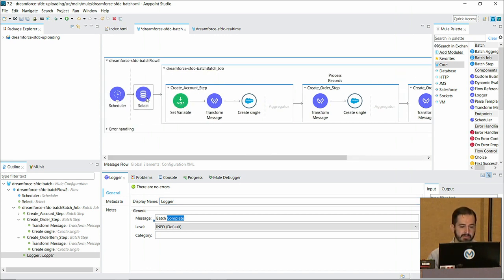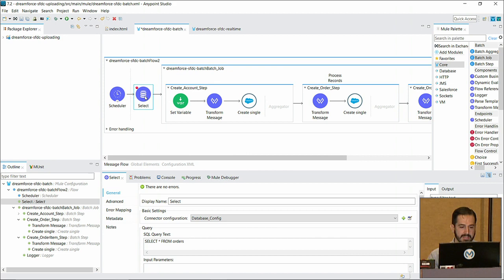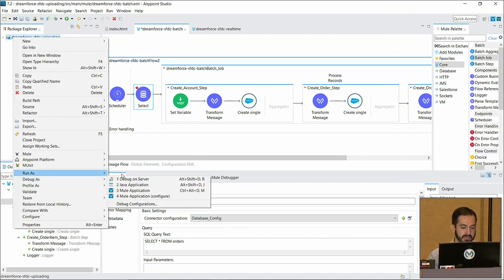So let me go ahead and run this to show you guys. I put a little breakpoint here, and I'm going to run it in debug mode so we can step through the code together.